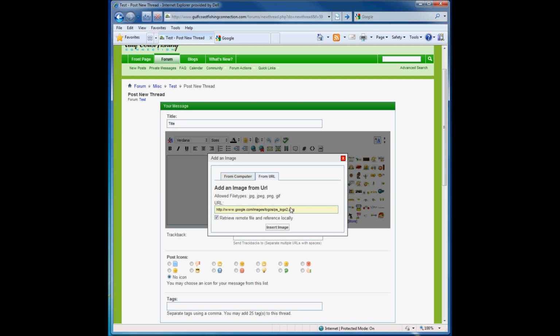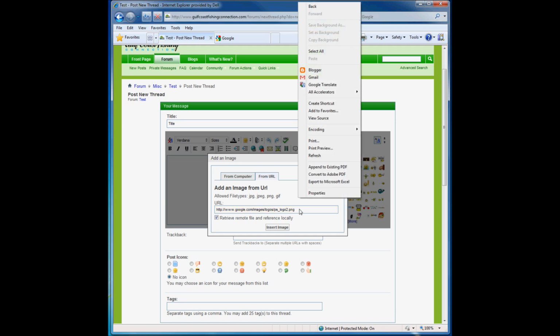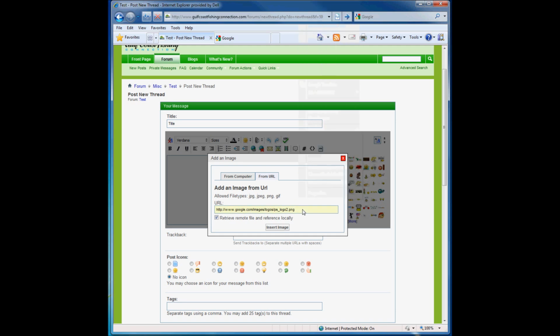For those who know the keyboard shortcuts, I just hit Control V for paste. It's the same as hitting the right mouse button and clicking paste. And it says retrieve remote file and reference locally. You want to keep that checked. All that means is take a copy of it from their website and insert it on this one instead of just linking to that. The difference is this will upload it to the forum, and it's completely independent of Google's logo.